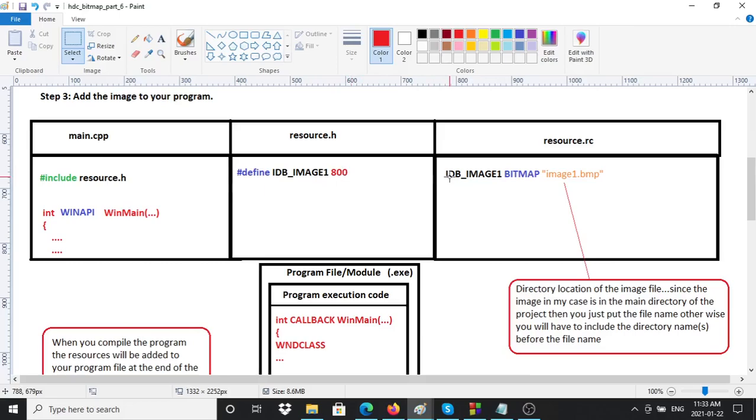Okay, and then you have the resource file. In the resource file, you take the variable name that you defined in the resource header file and you include it here. You also have to include this resource.h file into the resource .rc file. So resource.h has to be included here, then bitmap, and you call image1.bmp.